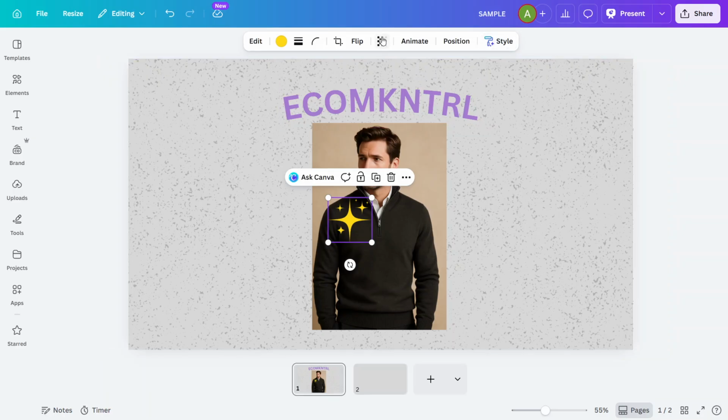The first method to hide a layer is by using transparency. With your element still selected, look for the transparency option in the top toolbar. It usually looks like a small checkered icon or is labeled transparency. Click on it and a slider will appear. Drag that slider all the way down to 0.